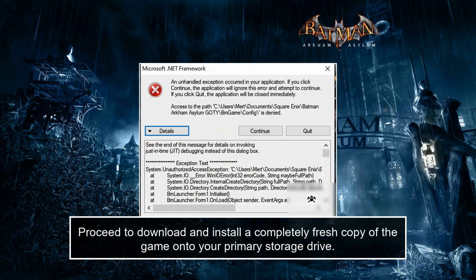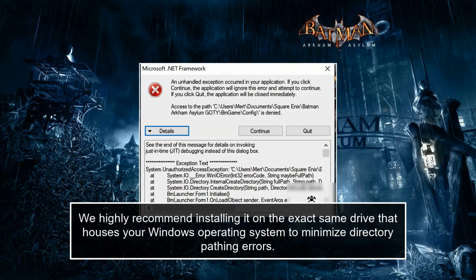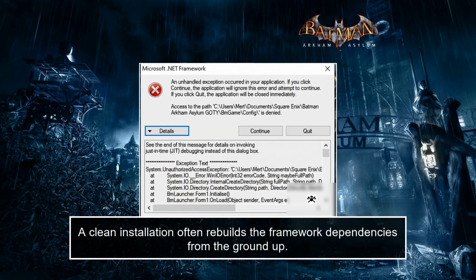Proceed to download and install a completely fresh copy of the game onto your primary storage drive. We highly recommend installing it on the exact same drive that houses your Windows operating system to minimize directory pathing errors. A clean installation often rebuilds the framework dependencies from the ground up.